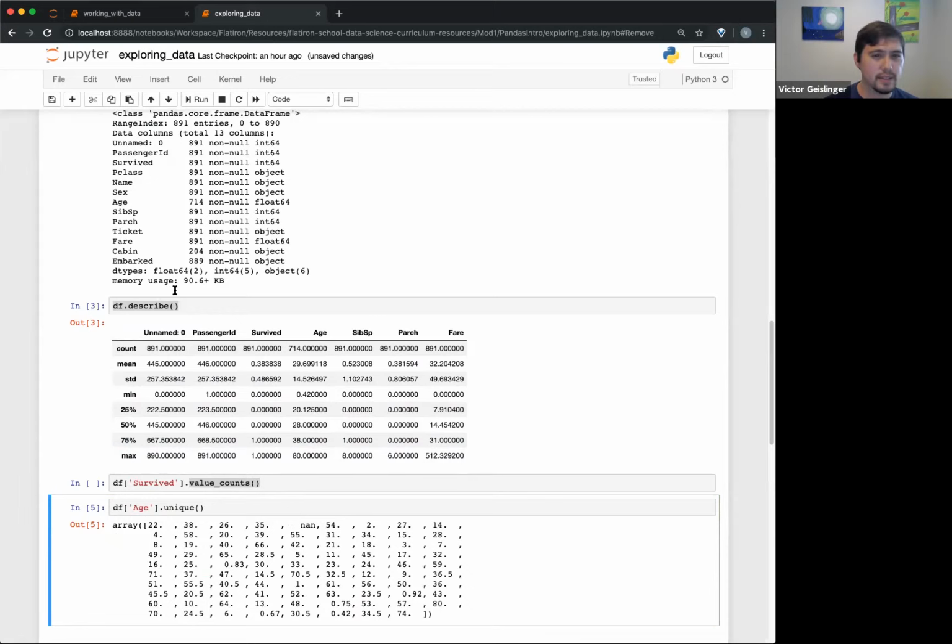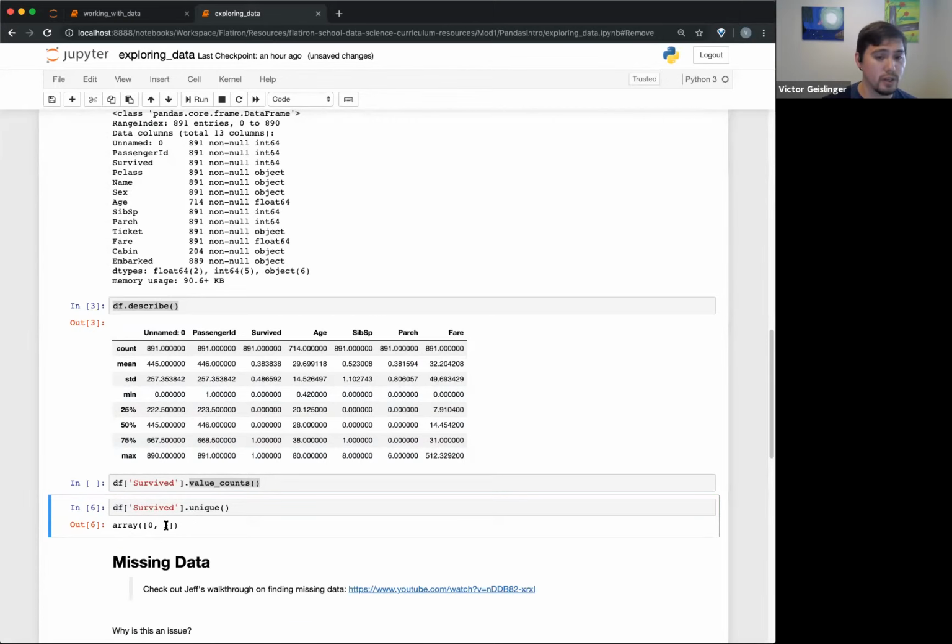So just know that that's how .unique works. If I try it on Survived, we can say, oh, there's only zeros and ones. Cool. But let's say you want to know how many people actually survived and how many did not survive, right? I can do something similar called .value_counts, and .value_counts tells me how many happened in each case.